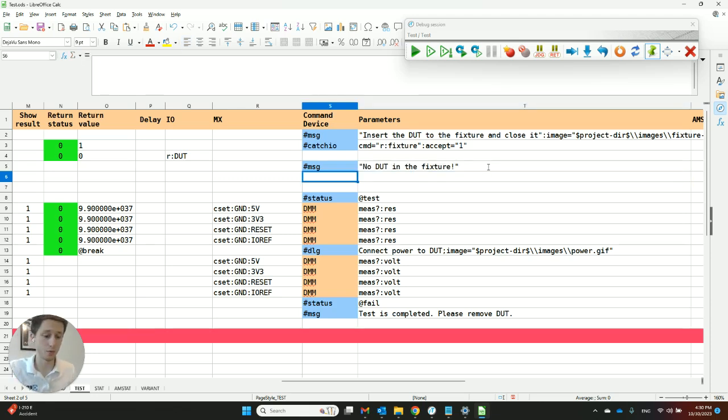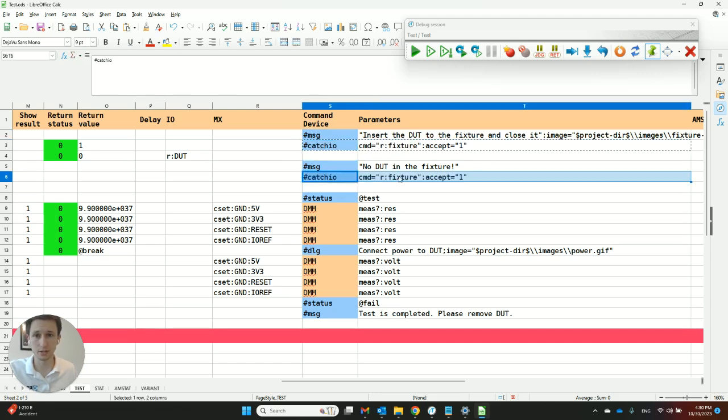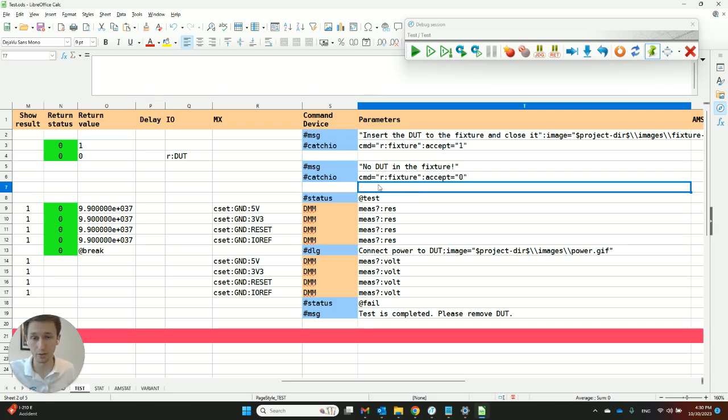And after that, the logical next step would be to open up the fixture so the operator can insert the DUT. For that, we will use the catch IO command again, but in this case, we will use the reverse. So we want to make sure that the fixture gets open.